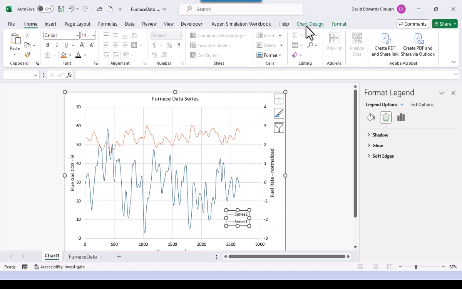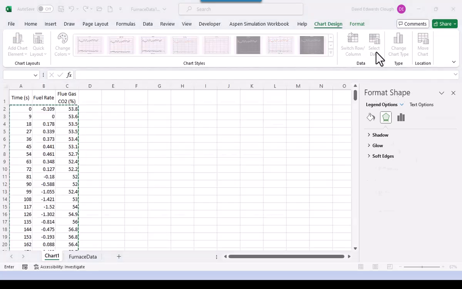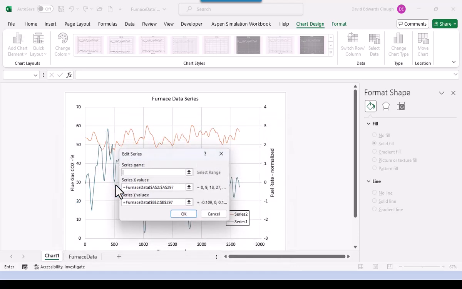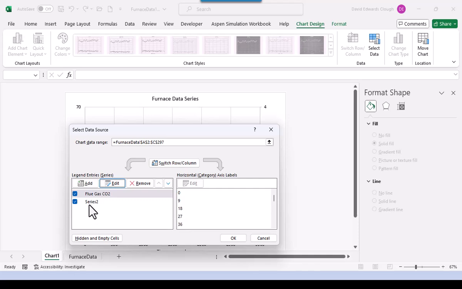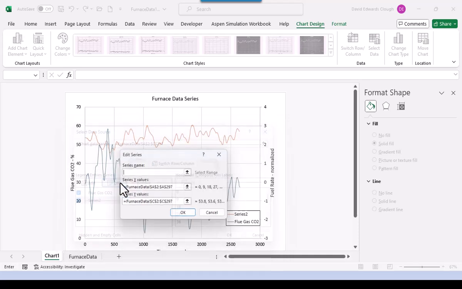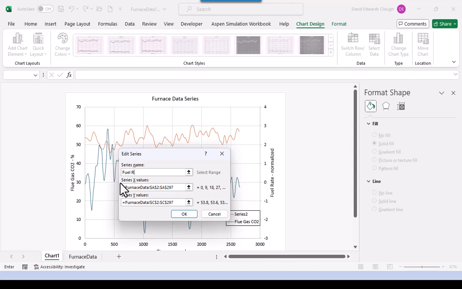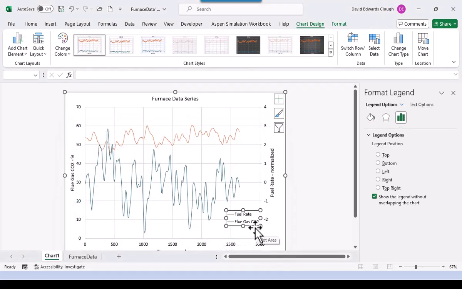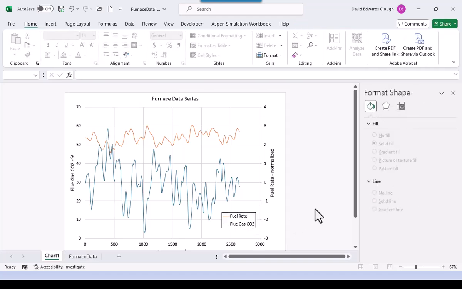So if we come up to our chart design and do select data, we can select Series 1 and we can edit that, all right? And then we can just give it a meaningful title, flue gas CO2, and click OK. And then get Series 2, edit that, and give that a title, fuel rate. Click OK. And now our legend down here has more meaningful titles.